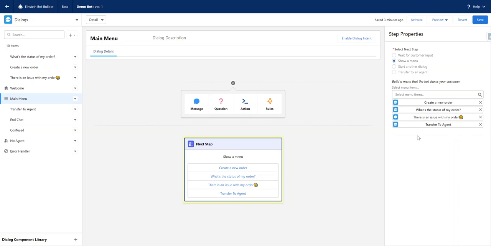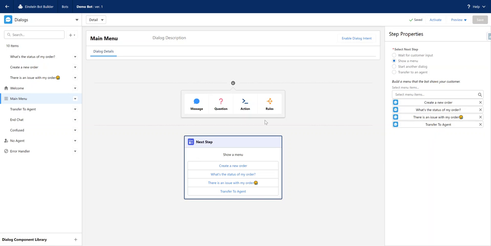We'll leave that there for now just for the sake of seeing it in action later on. Again, make sure that you save, because we can see we've got our box here has been highlighted, so that means that there are changes.